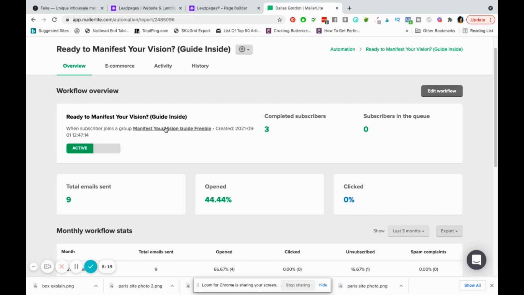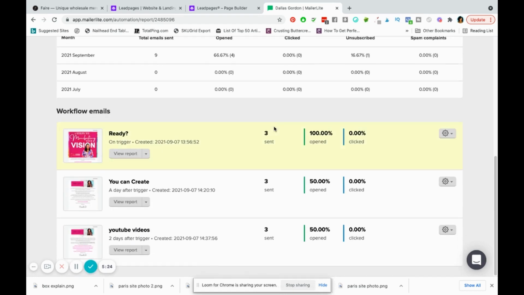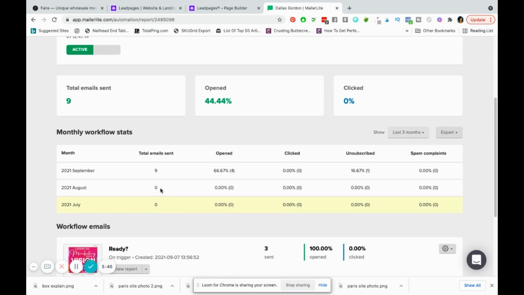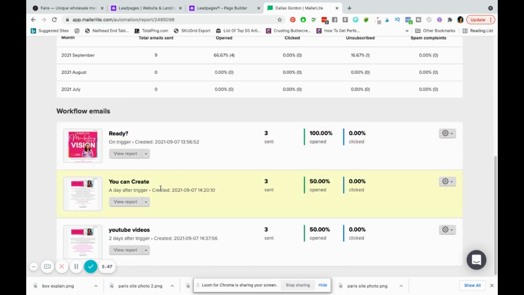So as you can see here, when subscribers join my group called Manifest Your Vision Guide Freebie, they're going to get these three emails one day apart. Immediately they're going to get this one, then I have a day in between, and then they're going to get the second one, then a day in between, and they're going to get this third email. By then they're going to get a lot of value and they're going to be introduced onto my list. I don't believe in emailing people to death. That's just not my style. I know some people do. I just don't do it. It doesn't align with me. So I just do three introductory emails.